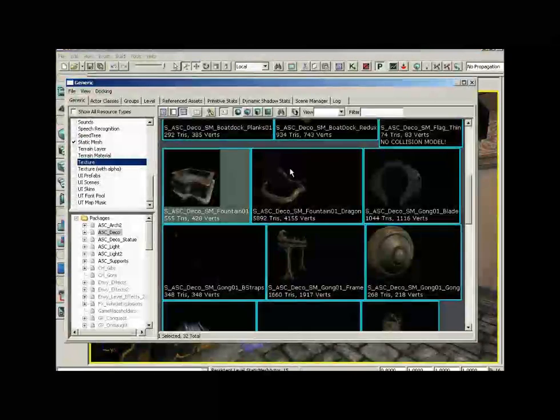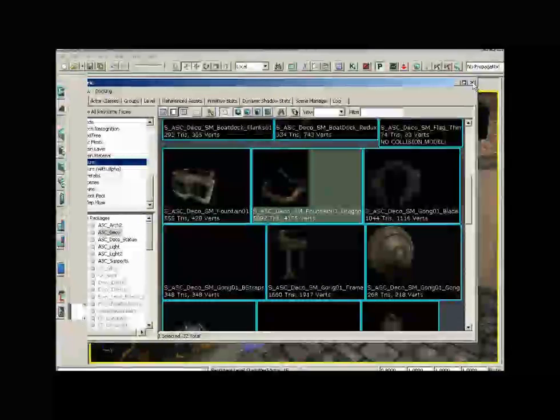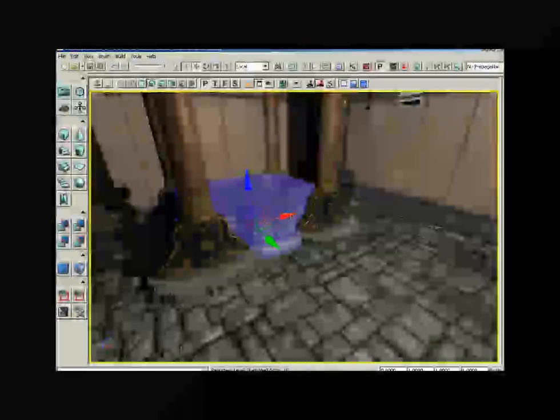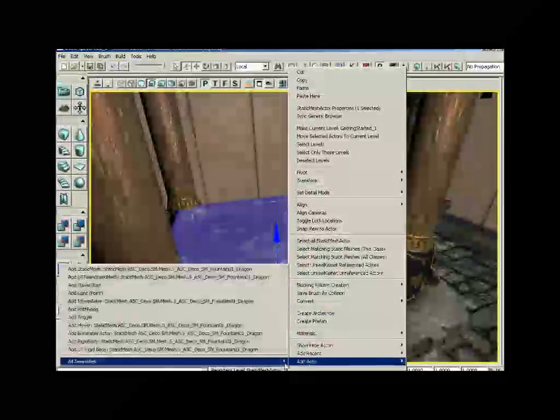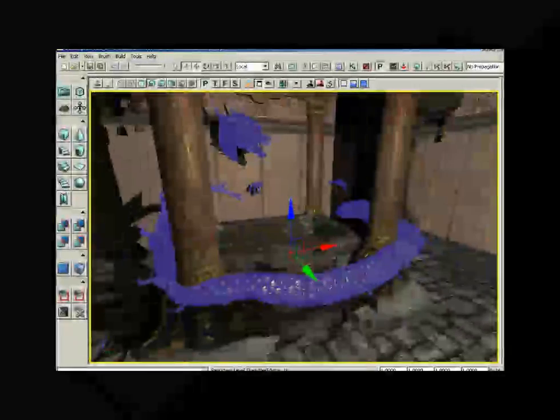I'm going to bring in a decoration. We've got this fountain dragon who's meant to go along with this mesh. So we'll close out the generic browser with the dragon selected. This time I'll right-click on the fountain itself. Again, we'll choose Add Actor, Static Mesh. And there's our dragon, but he's just a little big.